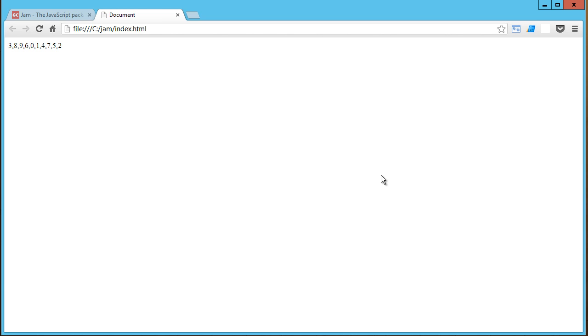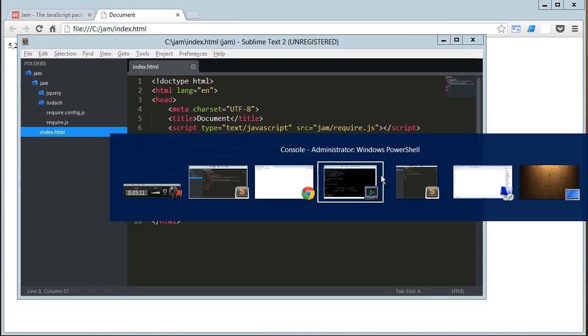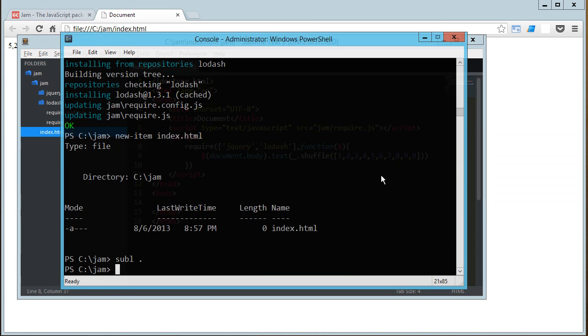Okay, so it's using jQuery to populate the text of the document. It's using Lodash to shuffle that array. I can refresh here a few times. Very clean, very easy. And then once you're ready to go into production, you can very simply say jam compile. And then if I got this right, compiled.js. So I'm compiling whatever modules I'm using into a singular JavaScript file.